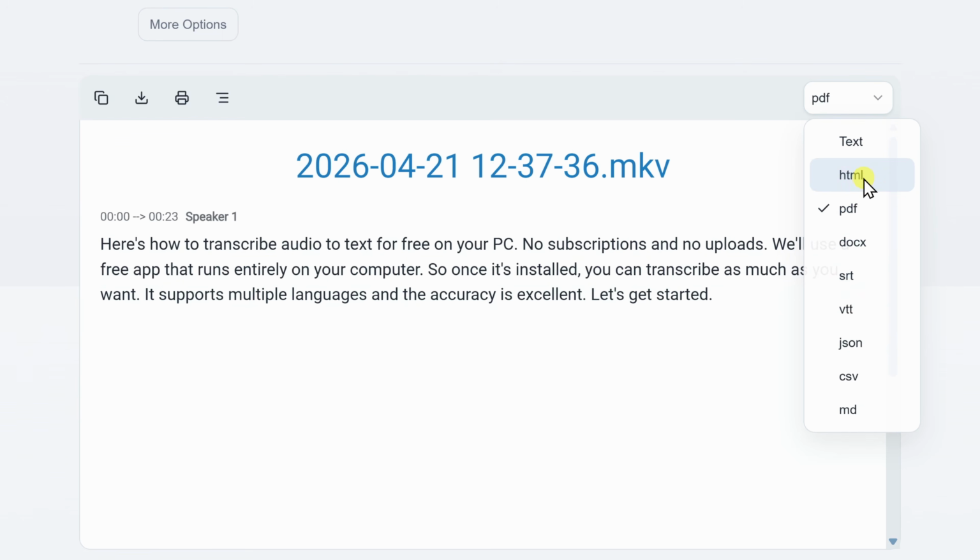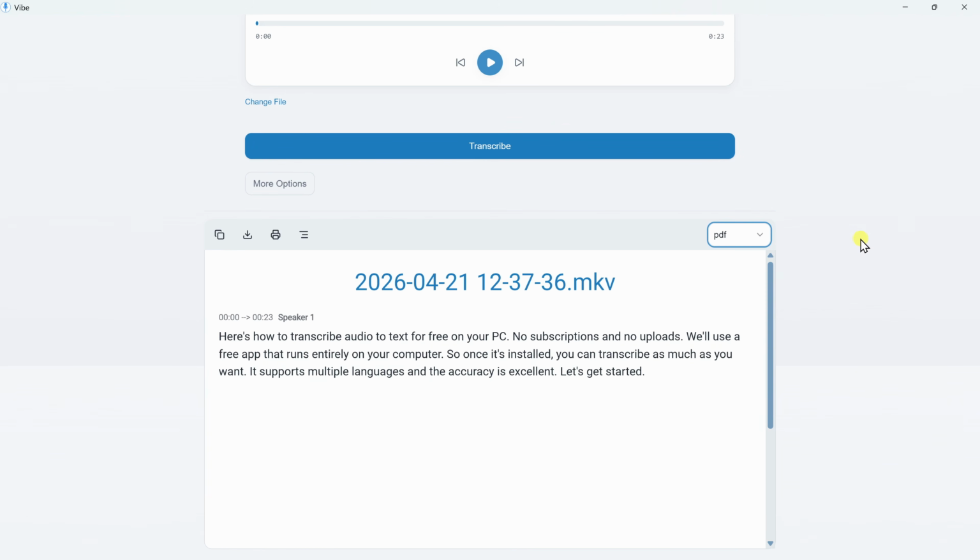Now, you could use this for captions, meeting notes, interviews, or YouTube videos. And since this runs on your PC, you can transcribe unlimited audio for free.